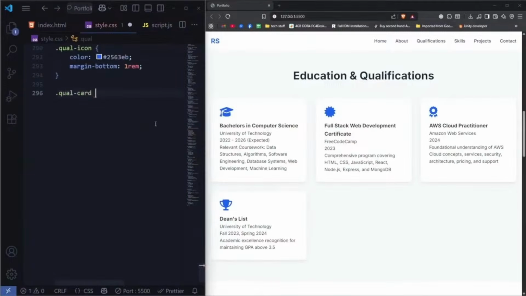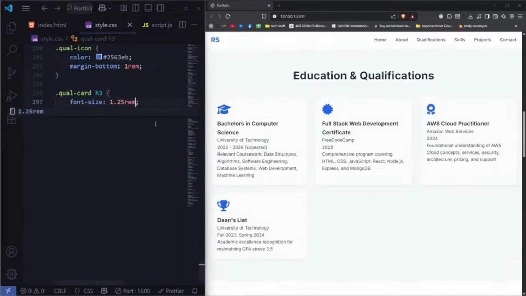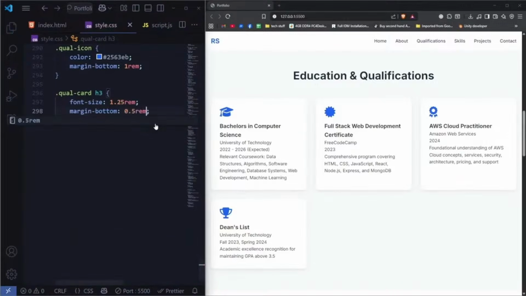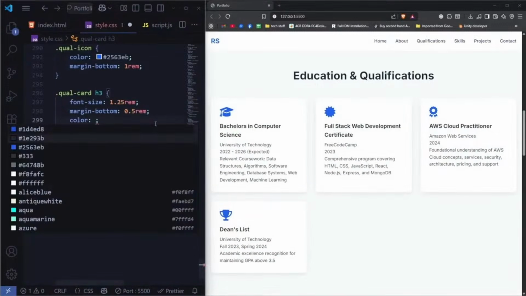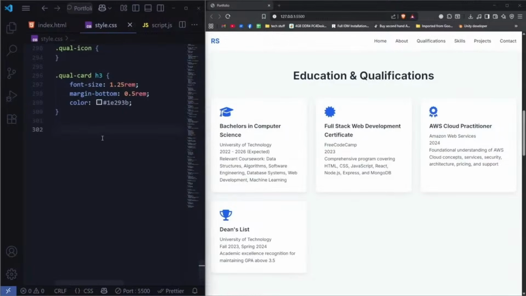Next is qual card h3, which is the title. What I'm going to do for this is font size 1.25 rem. Also going to give a margin bottom of 0.5 rem. Also going to give the color a blackish color, the same thing. You can also make CSS variables for this, so you can directly put the variable into color. You can do that, but it didn't really come to mind. But oh well. Next time I'll do it.